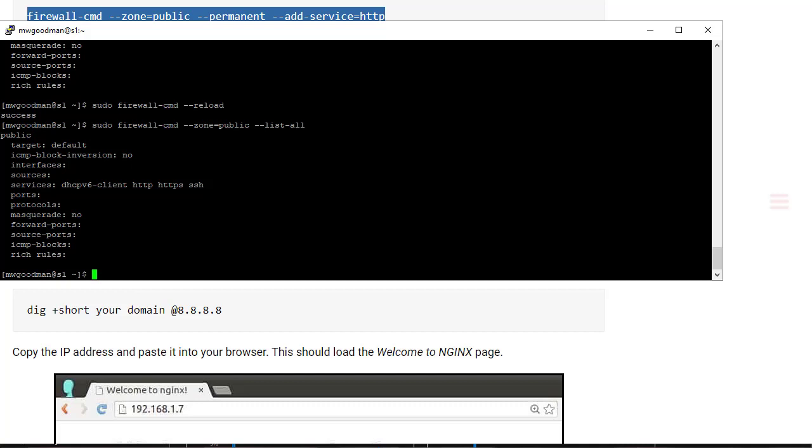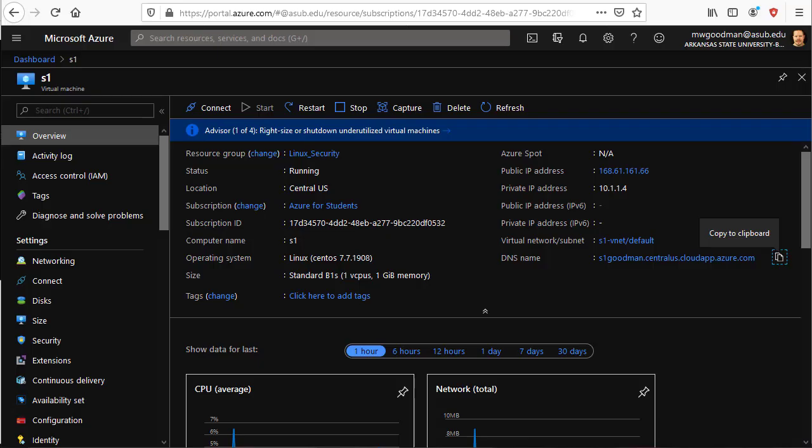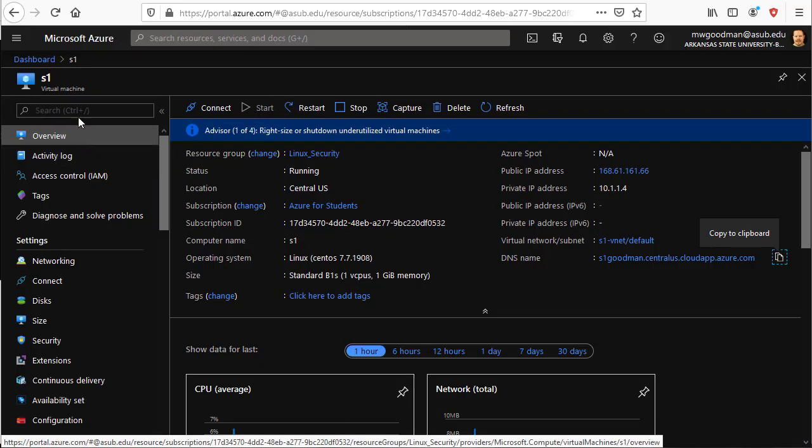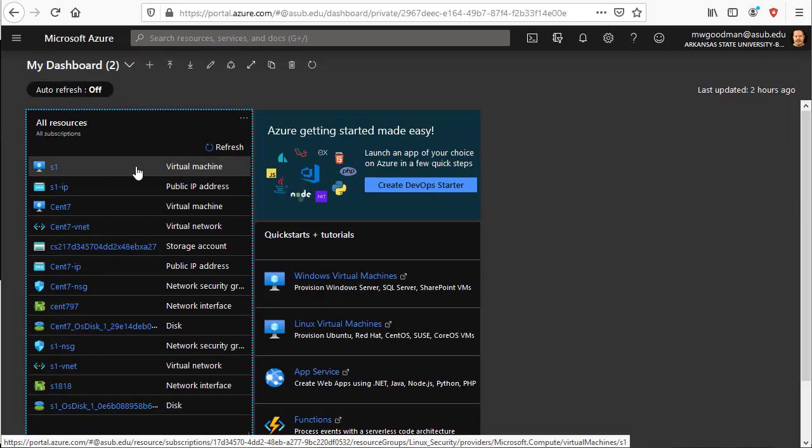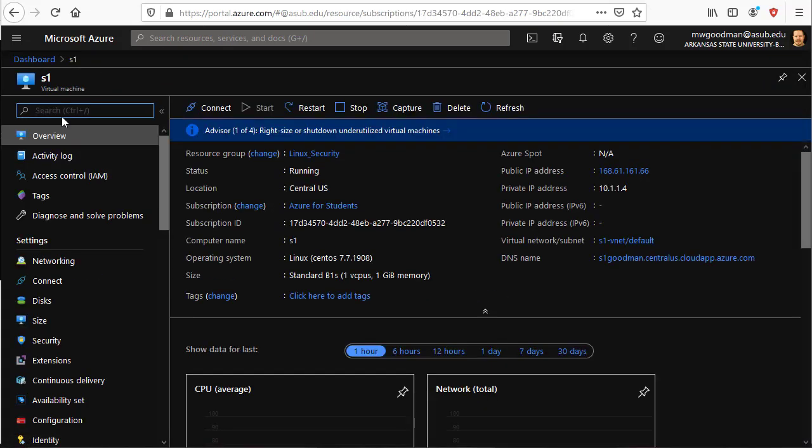So now let's check and see if our website is accessible. I'll go to the Azure portal login page. I'll go to my dashboard, and on the S1 virtual machine that we have created, you should have your DNS name created from last week. I'm going to copy the DNS. This is also what you'll need to send me for the assignment when you're completed with it. Not yet, but when you're completed with the assignment.